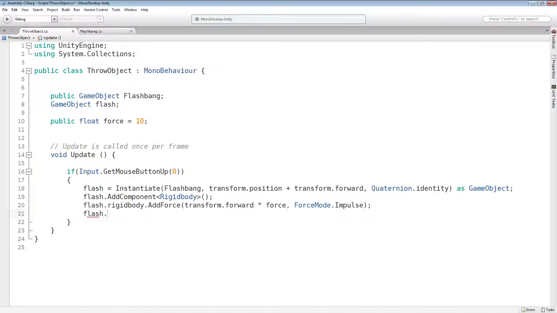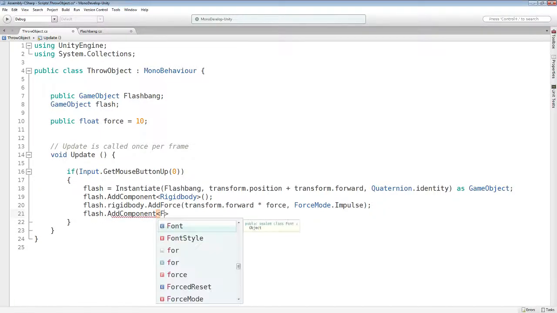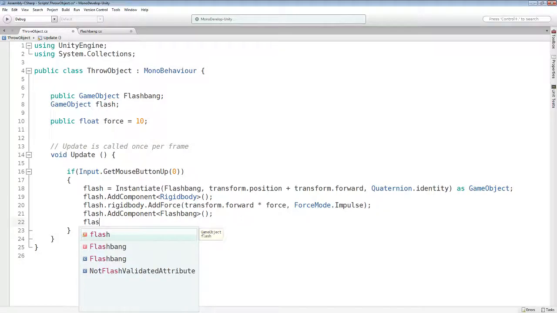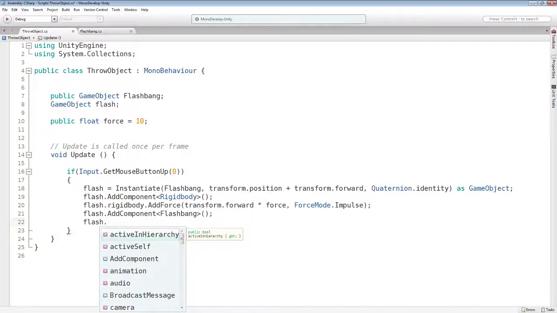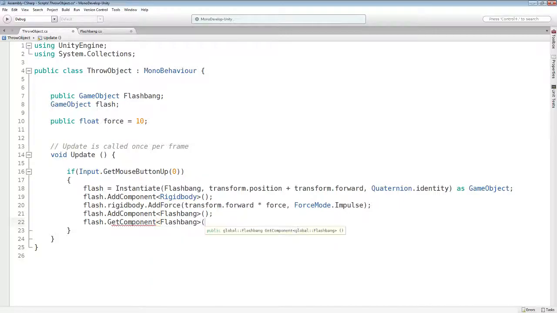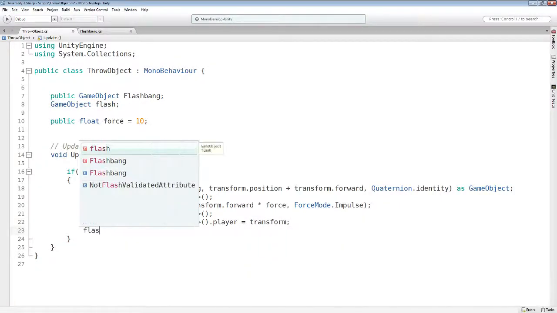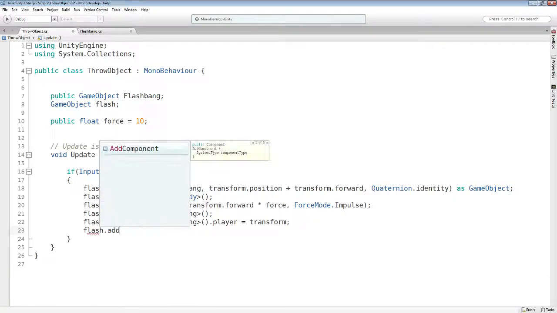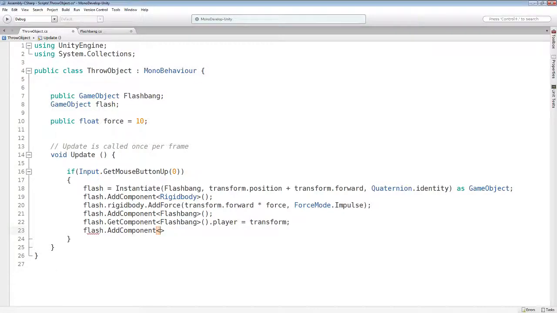We will add then a new component, which will be the flashbang script, and to that flashbang script we will add the player variable we've added before. It's going to be this transform, and we will add an audio source for the sound we will play later.